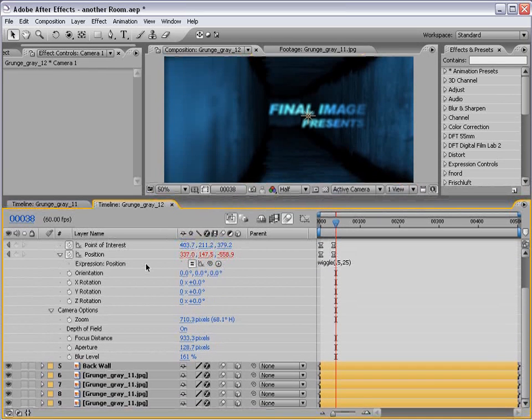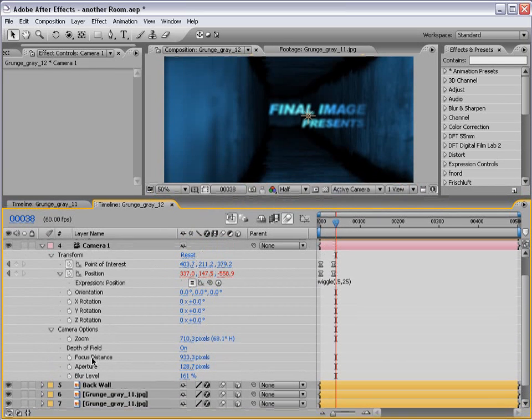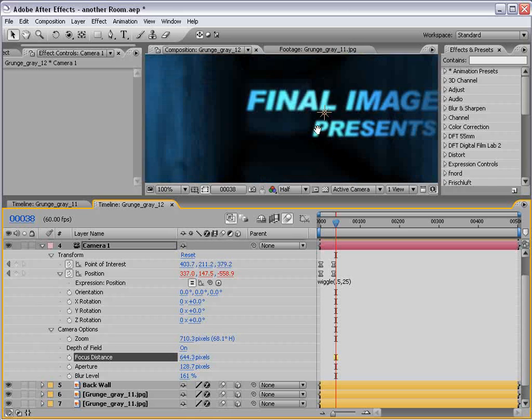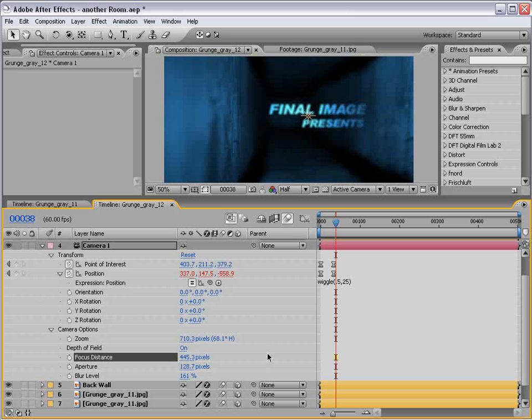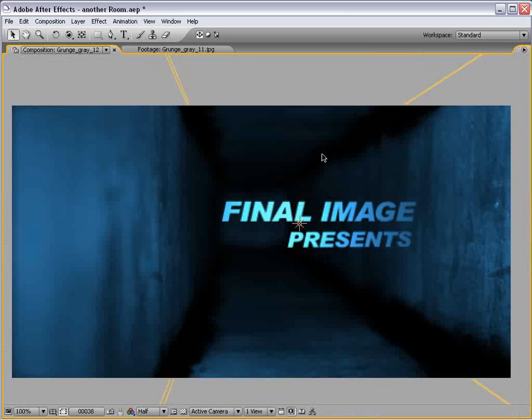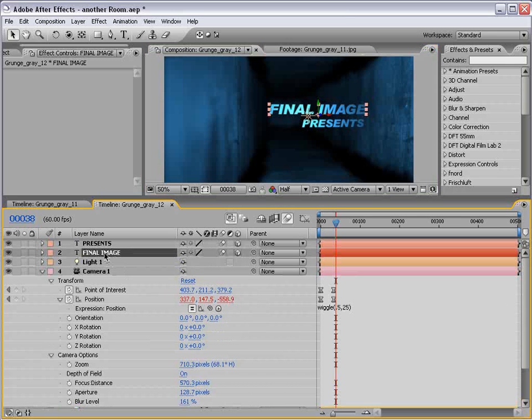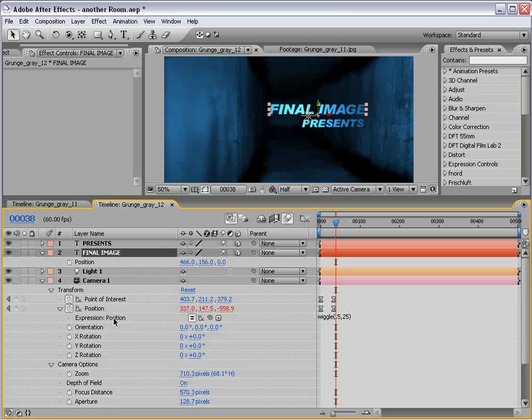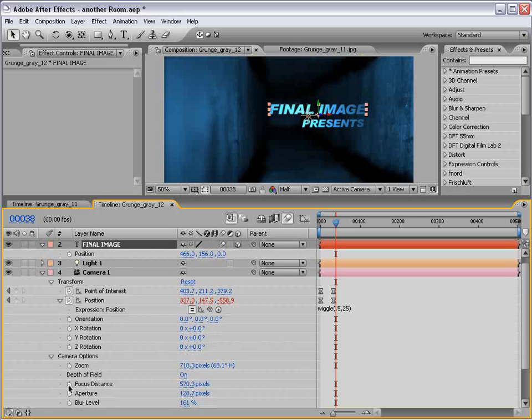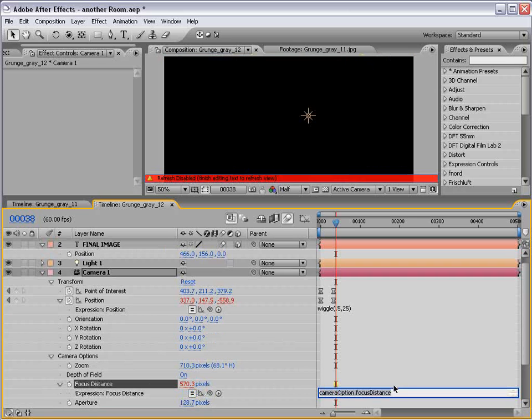Well, there's a nice little expression we can do. We could animate the focus distance and try to figure out where that is. But that could take seconds, even minutes, if you're really trying to be perfect. So we're going to use an expression. On final image, I'm going to hit P to bring up the position. Then for the focus distance, I'm going to Alt-click, adding an expression. I'm going to delete what's there and type length.